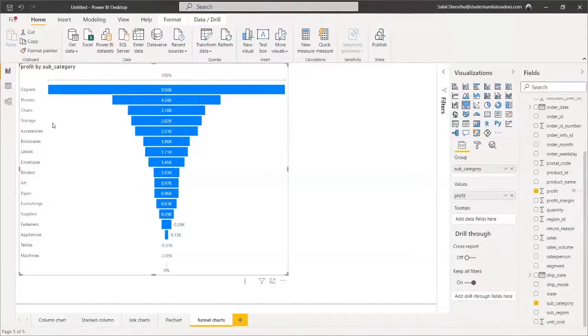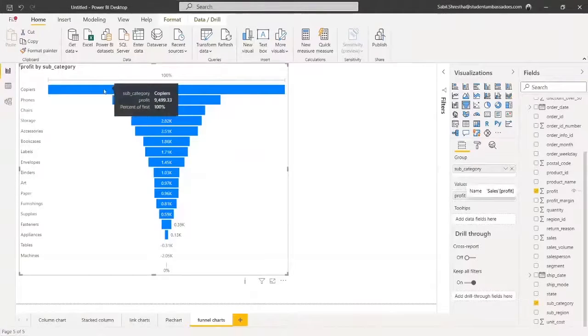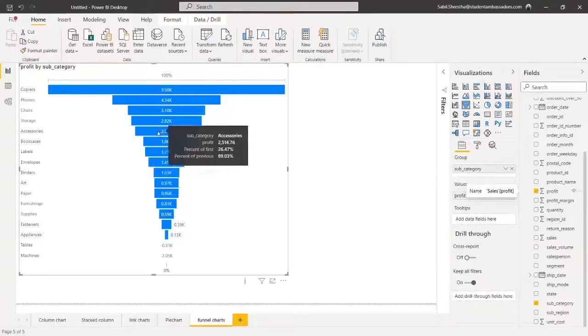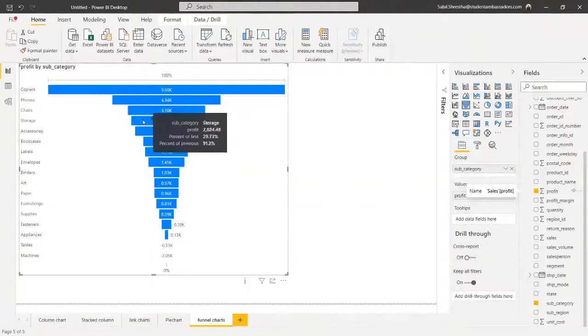For example, the copiers is 100%, then envelopes is 15.23% of the first, that is copiers. And when you hover around it, you can see all the values. Like for the accessories, it is just 26.47% of the copiers, and it is 89.03% from the previous, that is storage.